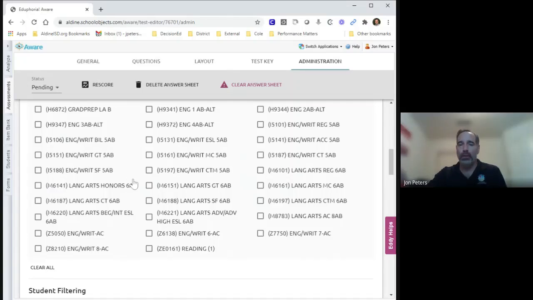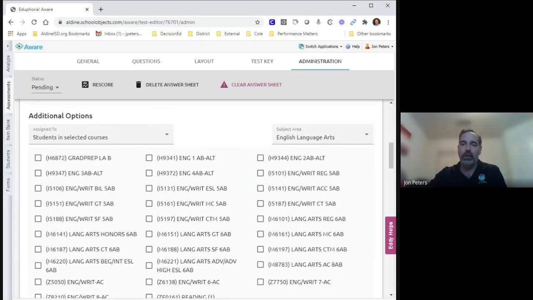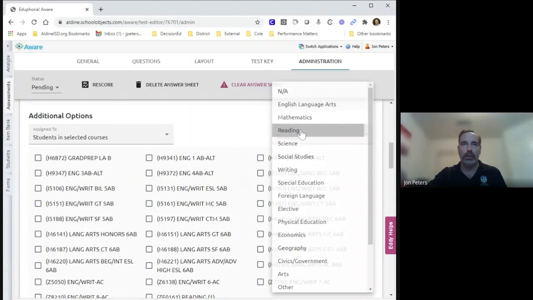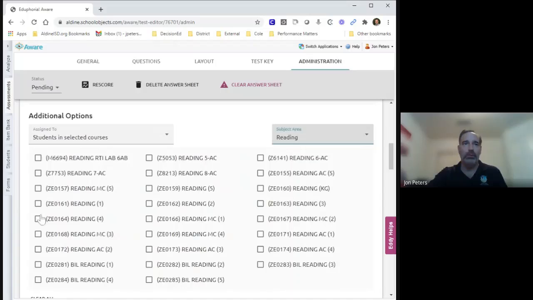One other thing to point out: if you were doing an elementary test and it's in language arts, elementary has reading and writing courses, and those have been split apart. So at the elementary level, if you're doing a language arts test, you will need to switch English language arts to reading. That way you will see all of your reading courses.